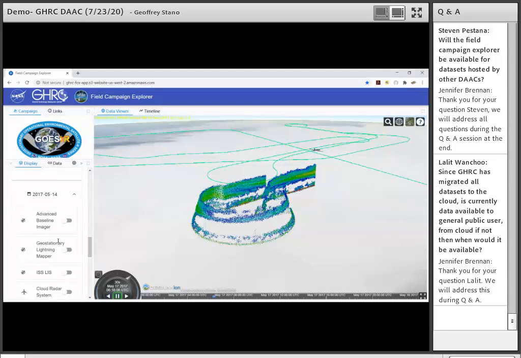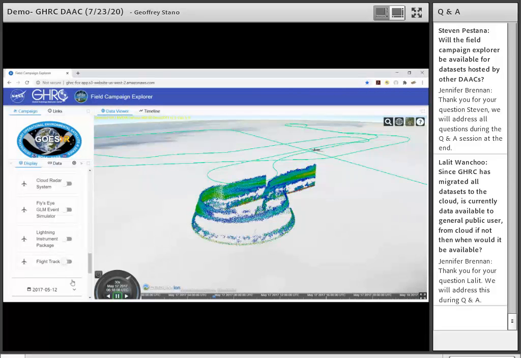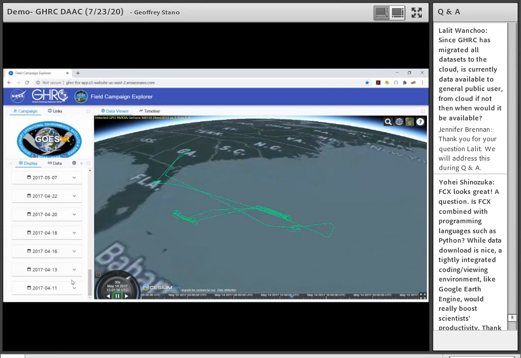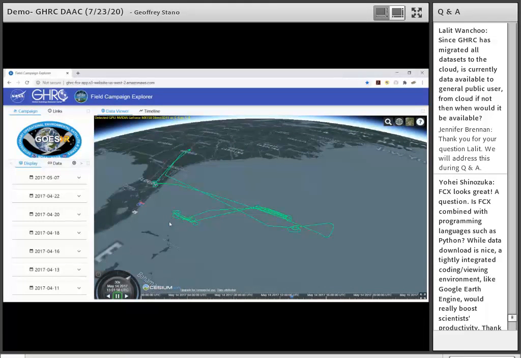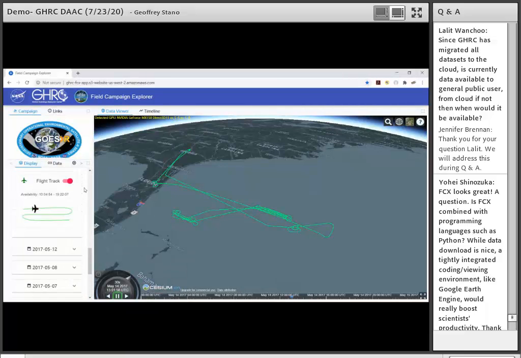So I will go over here, and I'll just do something real simple. I'll click on the flight track. What this does is SCX will then automatically update to the day that you are active on. So May 14th, and we now have the flight track active.